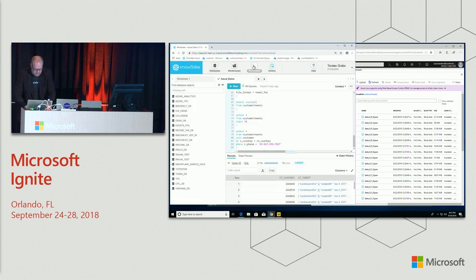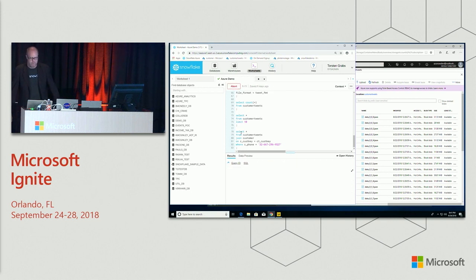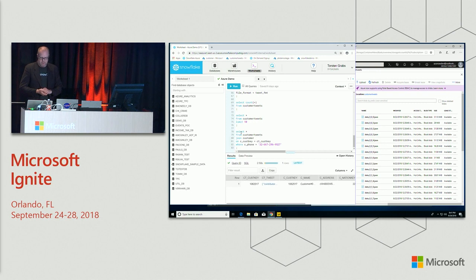So let's run a more interesting query over this. And this is a select statement that joins the tweets table with the customer table and looks for one specific customer that we filter on by phone number. And then we want to see all the tweets for this particular customer. So this just gives us one result row.